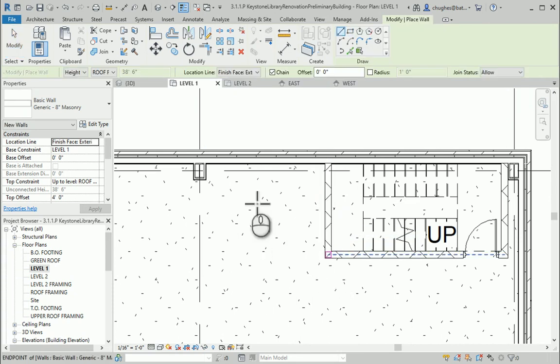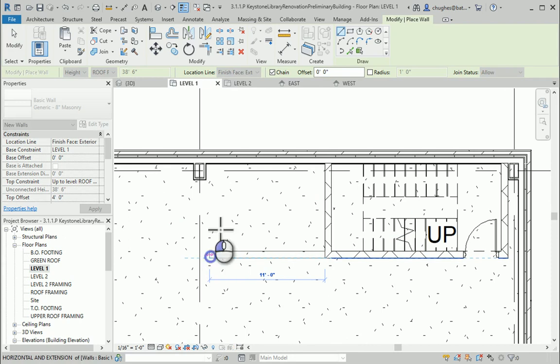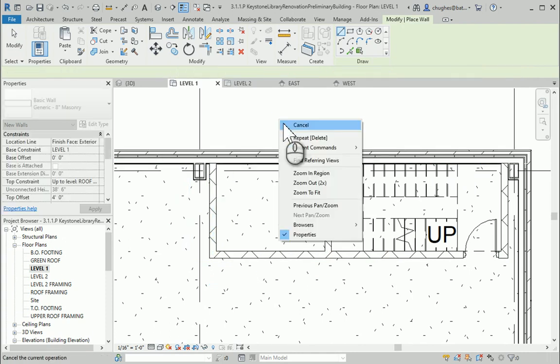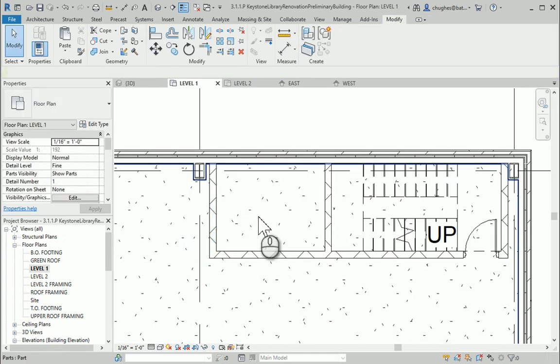This is going by the finished face exterior, so I can grab the outside corner. And I'm going to draw in just an enclosed section, and I'm going to connect it back to this wall. So I'm going to go ahead and create an elevator for this case.